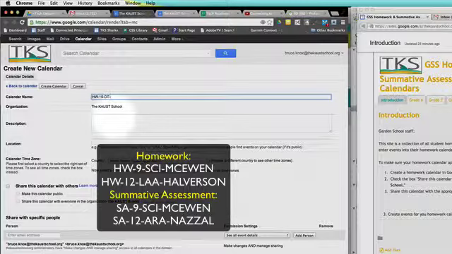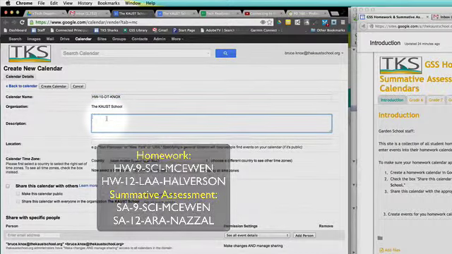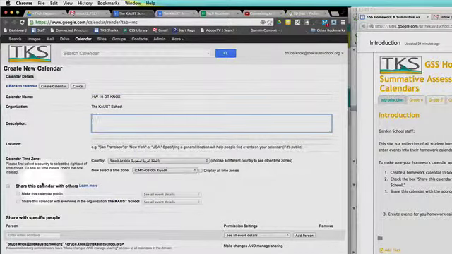So I'll do design tech for example. And then you're going to put your surname, and that's it. So the name of the calendar tells us very clearly what it is. Homework, Grade 10 Design Technology, Knox. You can put a description in there if you wish, but two other things that you must do is, first of all, click and make the calendar public.